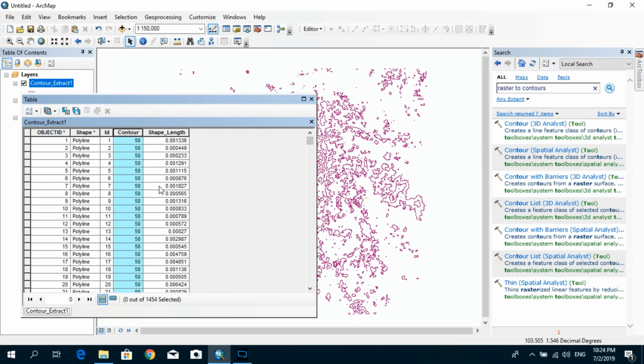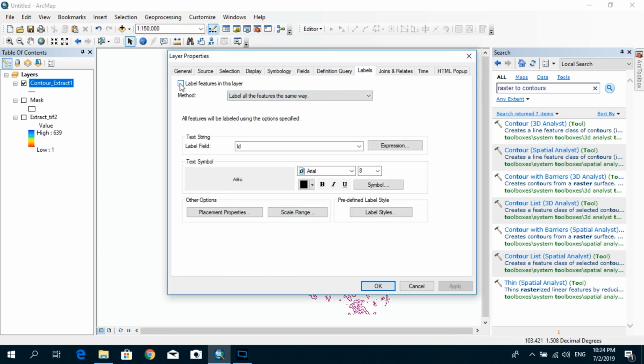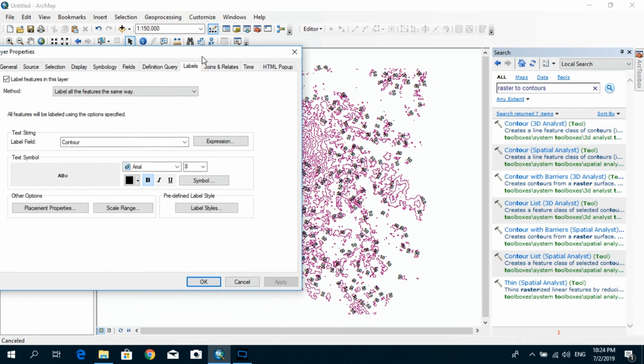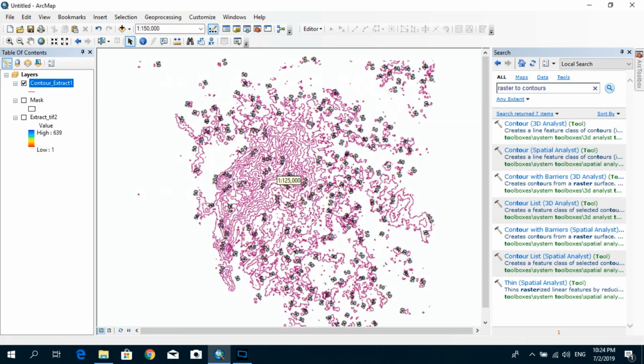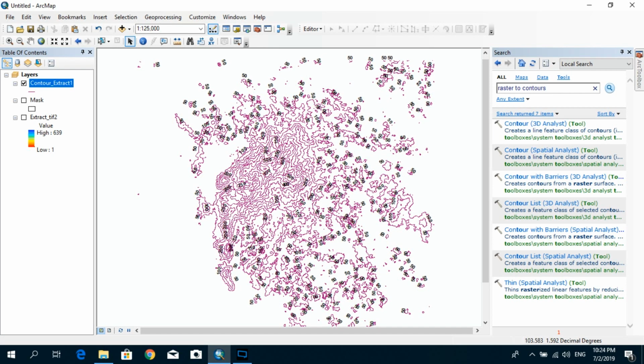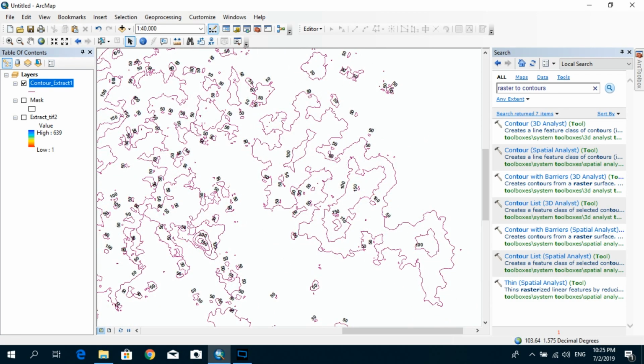So if you need to plot these values in the figure, it's quite easy. You go to properties and select label features in this layer, and under the label field you select contour, click OK. Okay, now if you zoom in a little bit, you're able to see the contour values as well, which has a contour interval of 50. If you zoom in a little bit, it'll be much more visible.